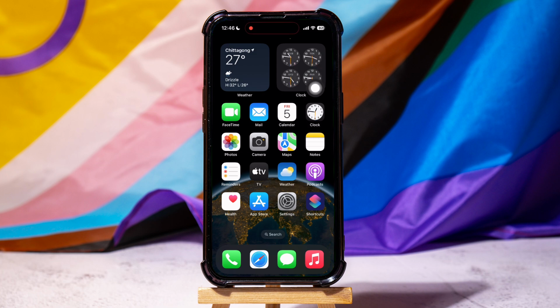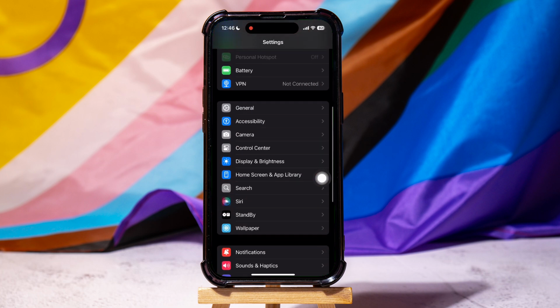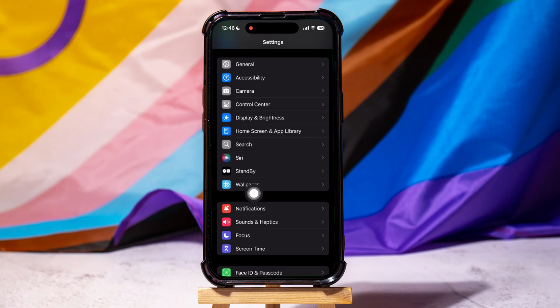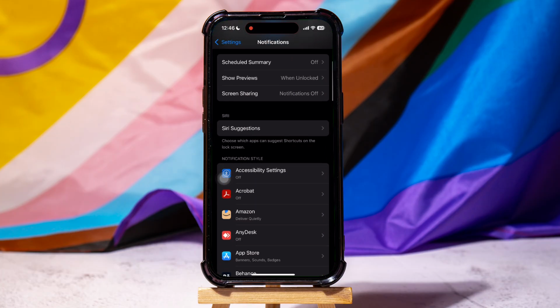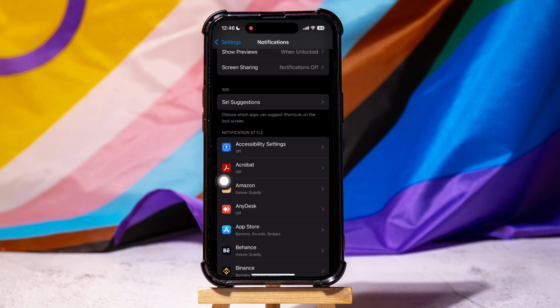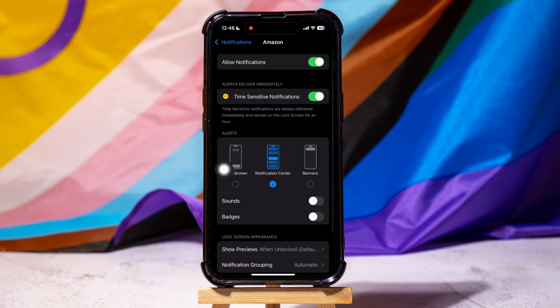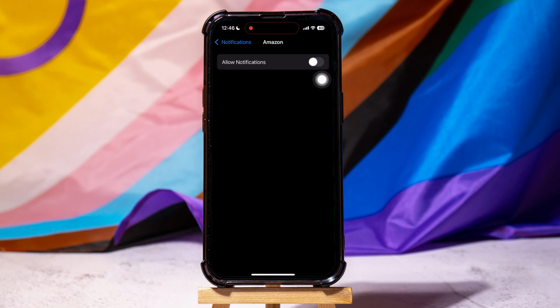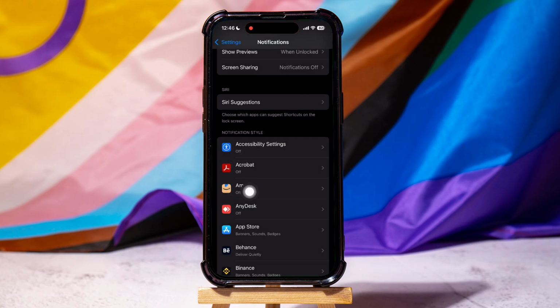You can also open up Settings on your iPhone. Then, scroll down a little bit and open up Notifications. After that, you can just select the apps and turn off their notifications individually. Toggle off the Allow Notifications option. Therefore, by repeating this process you can individually block notifications from your iPhone. By following these simple steps, you can easily turn off all notifications on iPhone.